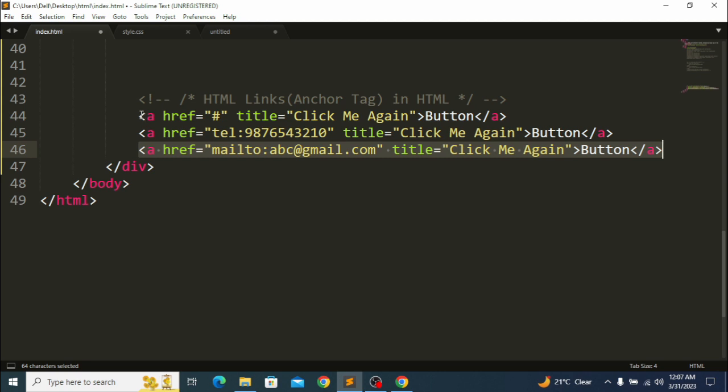So I have shown you three ways we can use anchor tags: for redirecting to another page section or outside of your website, for a telephone number where we can call a particular number, and mailto, where after clicking, it opens in your opened or logged-in email box so that from there you can send an email. That is the basic use of the anchor tag.